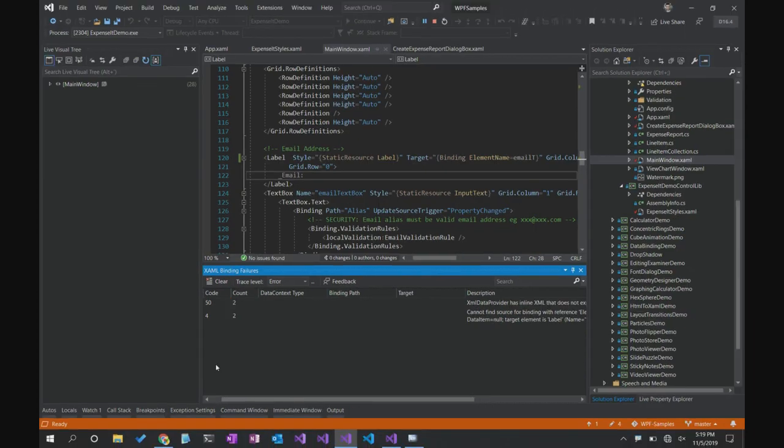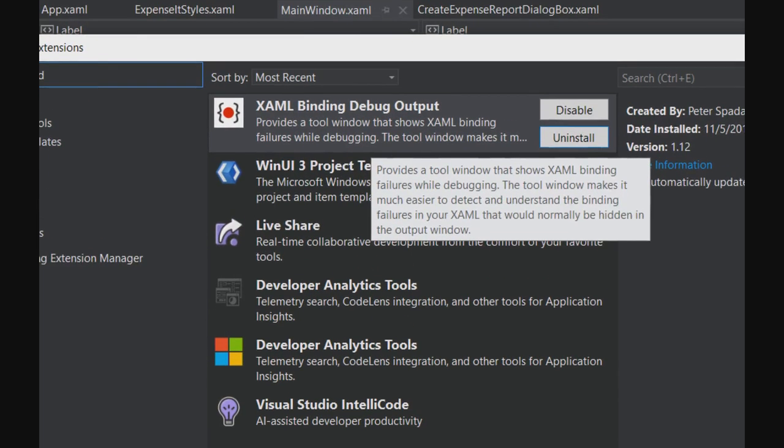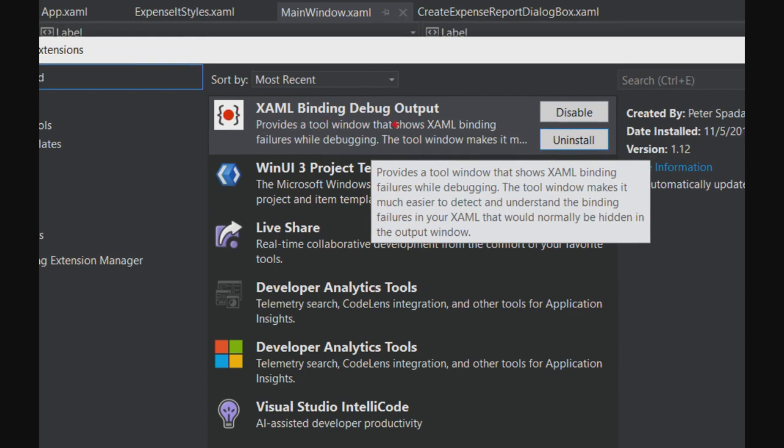You can already get it. You can already start playing with it. If you go to the extension manager, I'll show you what that looks like. I'm going to go to installed extensions. If you search for XAML binding debug output, not the best name in the world, but that's the current name for now, and eventually it's going to be just a feature of Visual Studio.